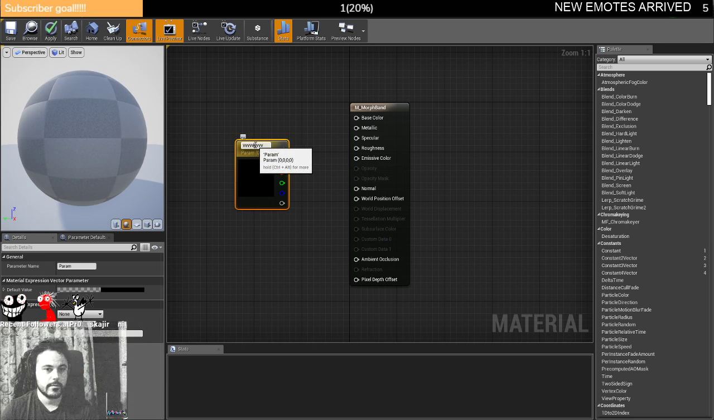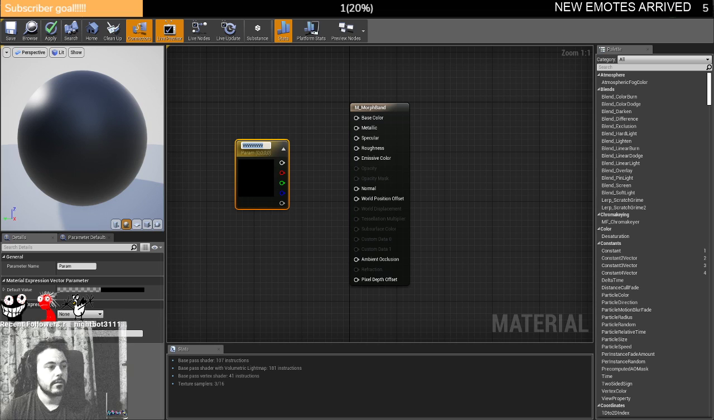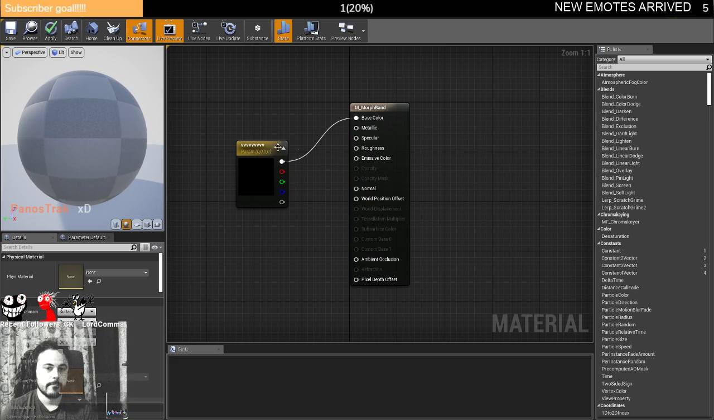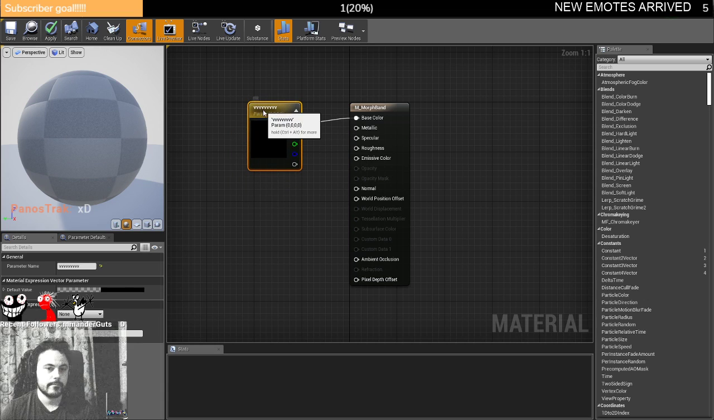Oops, there we go. Parameter, which lets me set a color that can be instanced. I'm just going to call this color. Going to set the roughness to be very low. 0 is actually probably good for this.